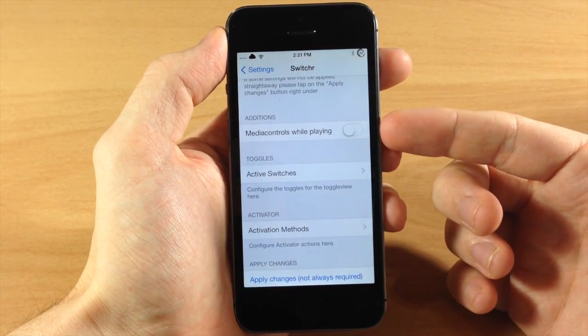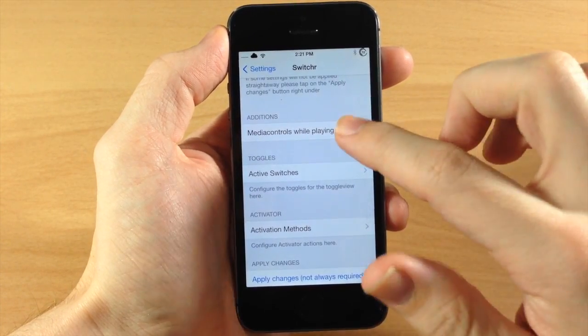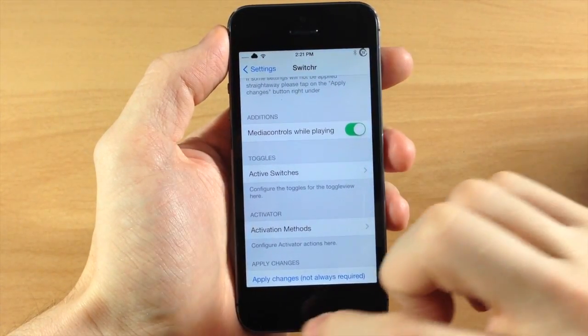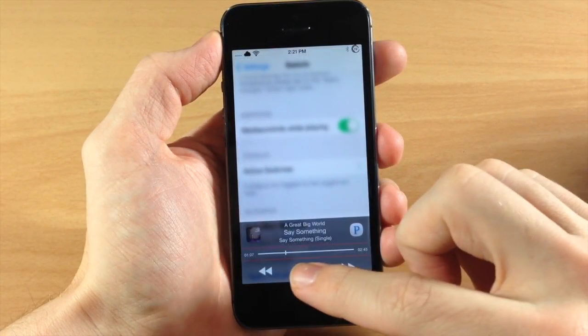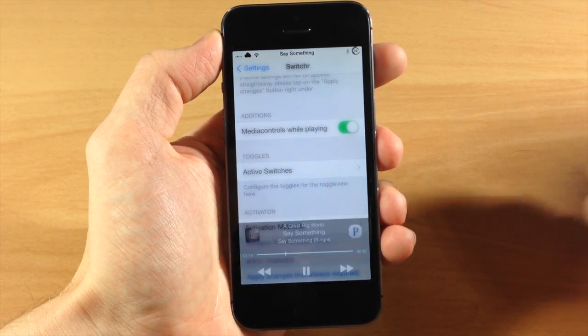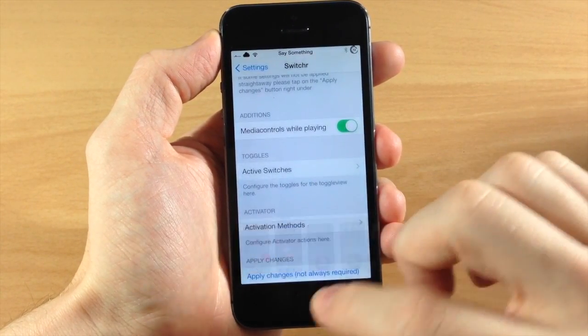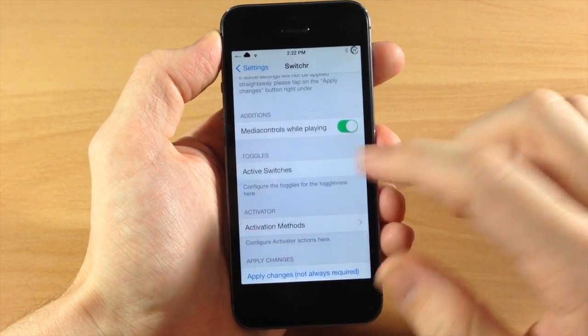You can also turn on media controls while playing. What this does, it doesn't explain it very well, but if you toggle this on and you're playing music, then the first page is always going to be your media controls. So let's go ahead and start playing something. If we're playing something and then we open it up, you can see that it's always going to open up to that media control page right there. So that's what that toggle does.